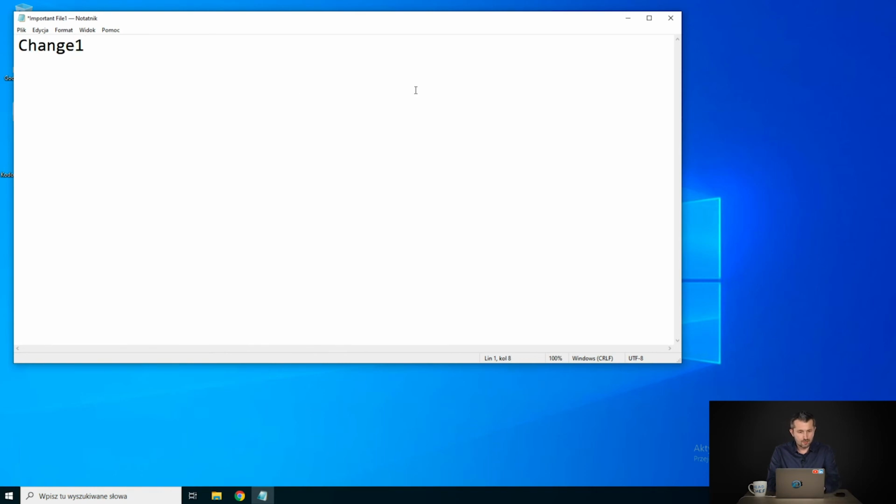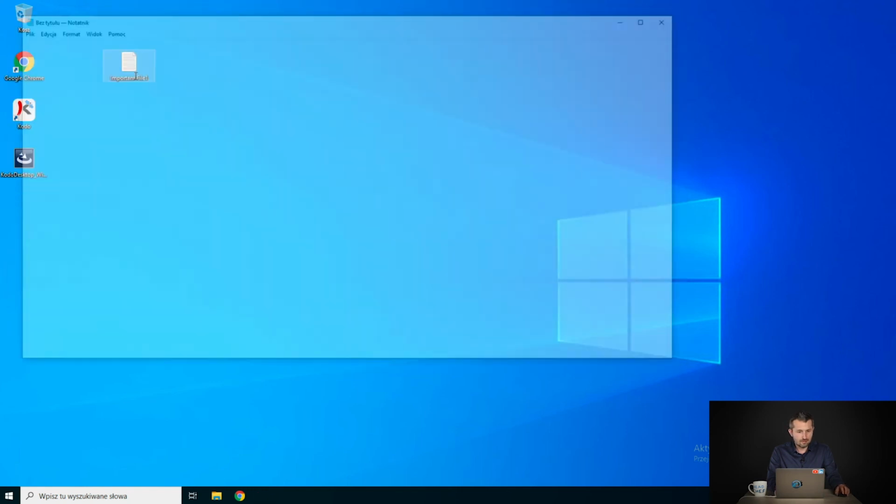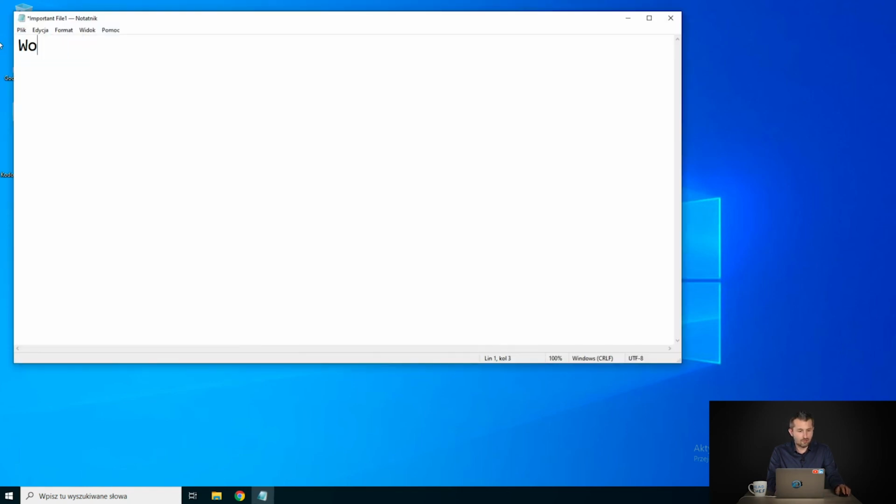So change 1. Let's close it. So we are simulating that we're working on this file. Change 2. Then we have a change 3, and it means that we have a 1347. Still working.